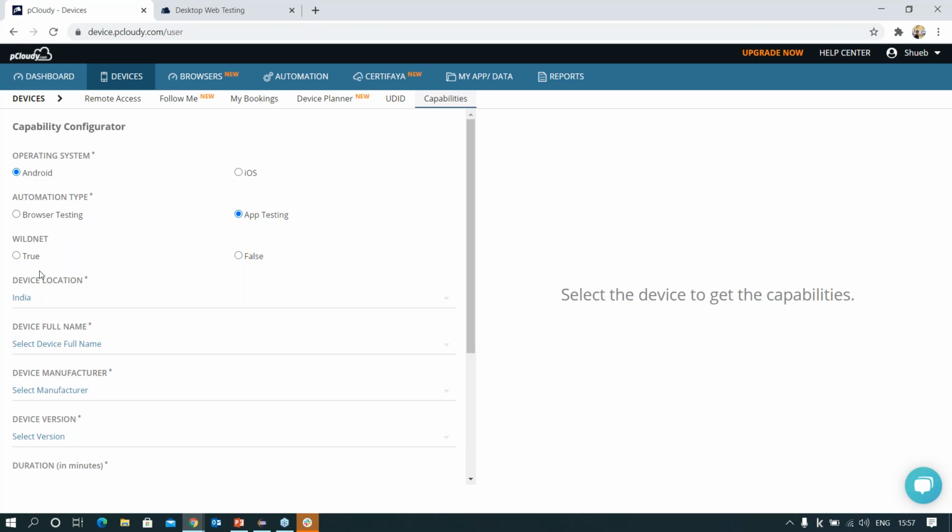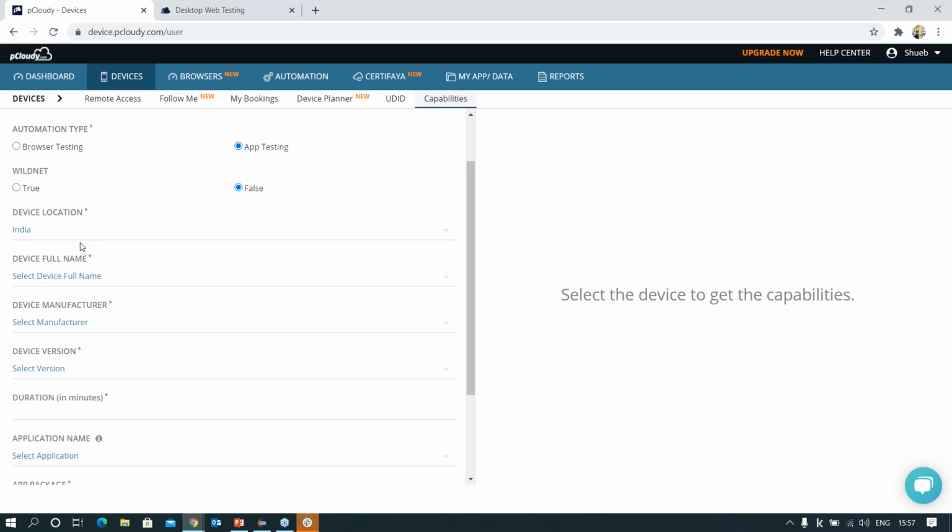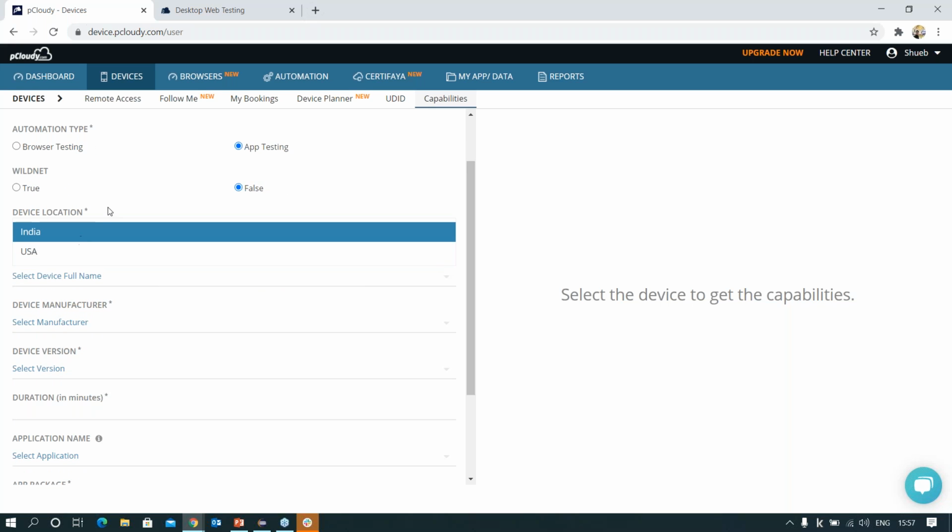And in case you want to use it for automation where you want to test your staging server applications, you can set it to either true or false. By default, the location is selected as India. In case you wish to change it, you can do that.